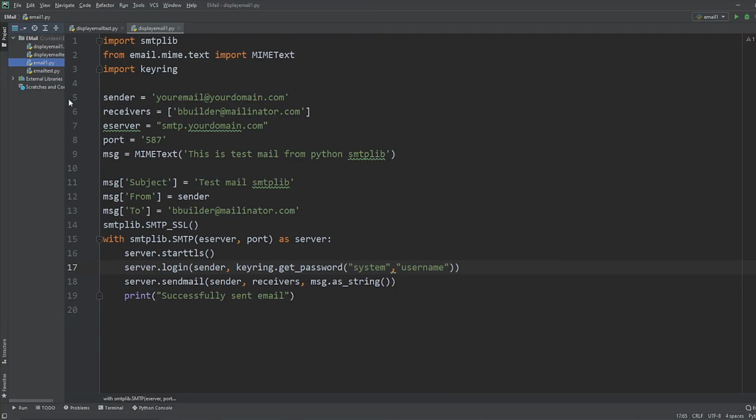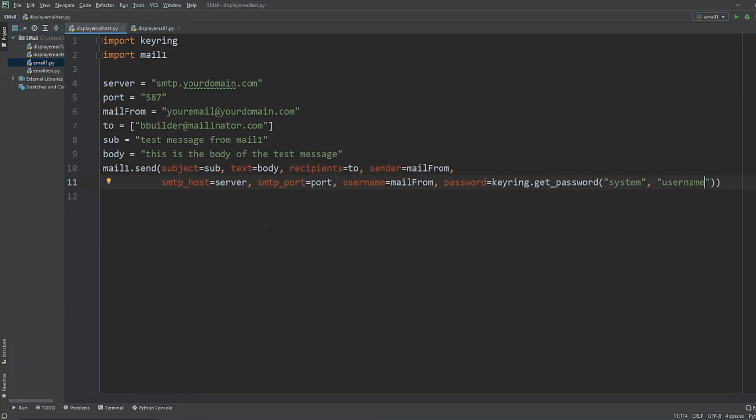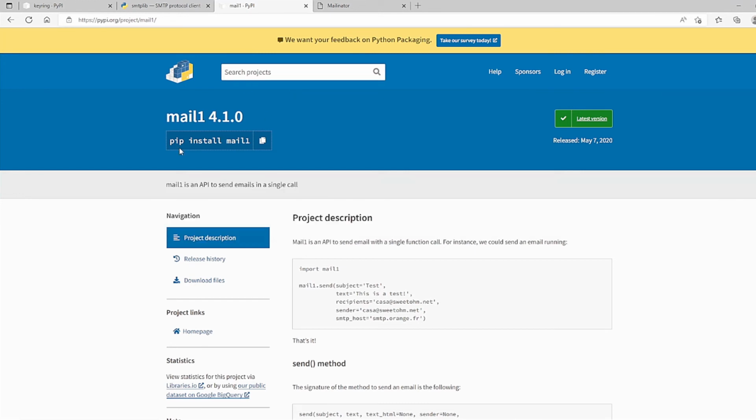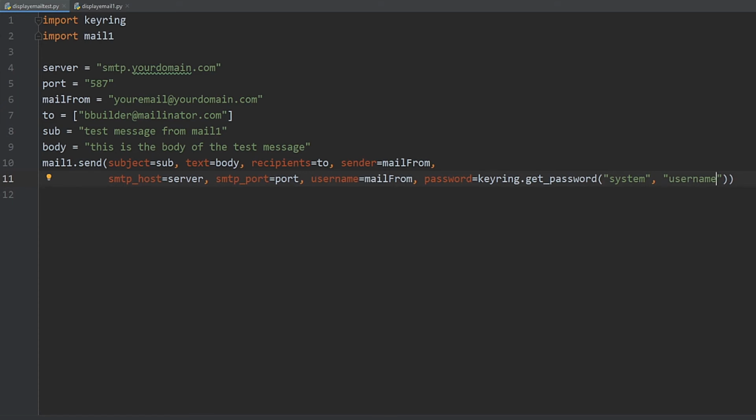So to send a mail message using Mail1, first thing we're going to do is a pip install. And again, where you would get that information is from pypi.org, which is a repository for Python packages, and we could just do a pip install mail1 to get the package installed on our system. Once the package is installed, again, I'm importing keyring because I don't want to hard code my password in, and then I'm going to import mail1, which is going to give us access to that single send method.